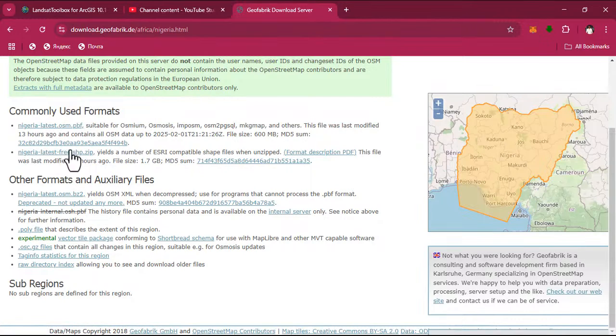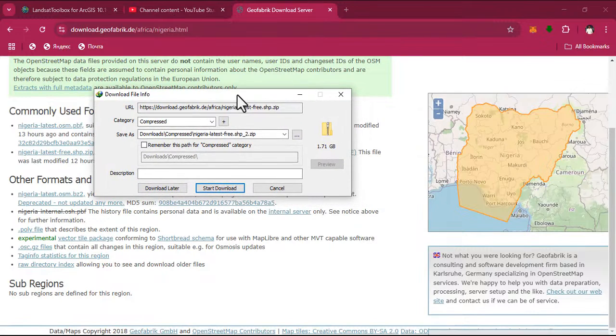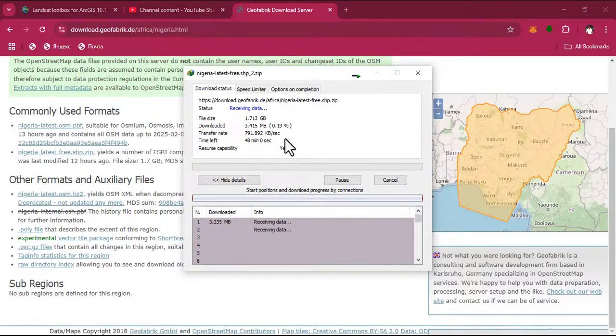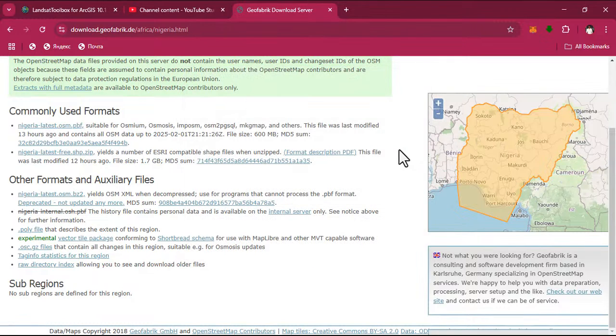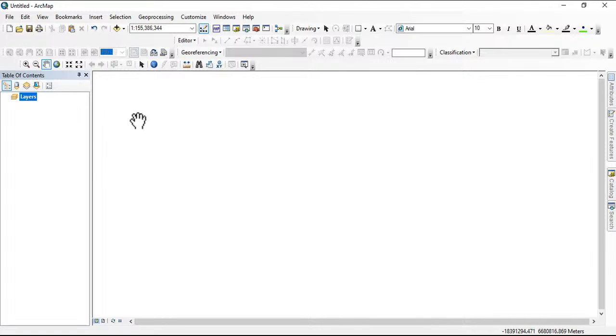So once you have reached this point, you just click on this. If you have IDM, it's going to pop up and start downloading. All right, so basically this is how to download this data. I already have it, so I'm just going to pause or remove it. But I'm now going to demonstrate a little of this data on my ArcGIS.